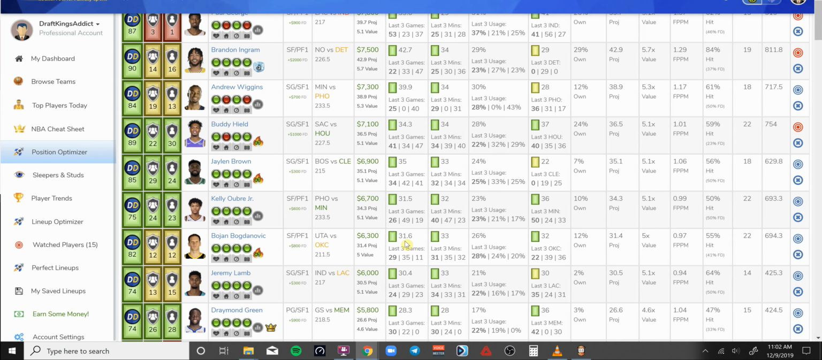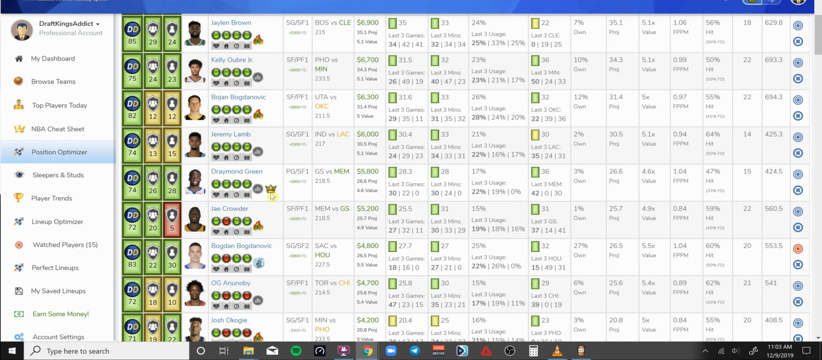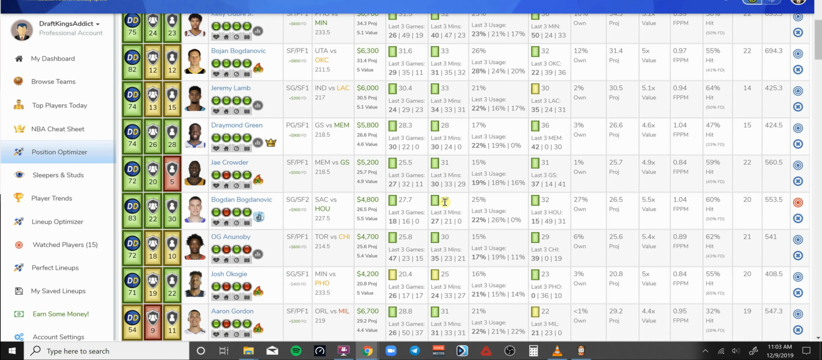Honorable mentions, Draymond Green, 5.8K going up against that young Memphis team. Draymond played 30 minutes this last game and put up 30 DraftKings points for a guy that's 5.8K. If he can get us 35 to maybe even 40, maybe a couple extra dimes, a couple extra rebounds against that young Memphis team, at 5.8K I would definitely consider Draymond.